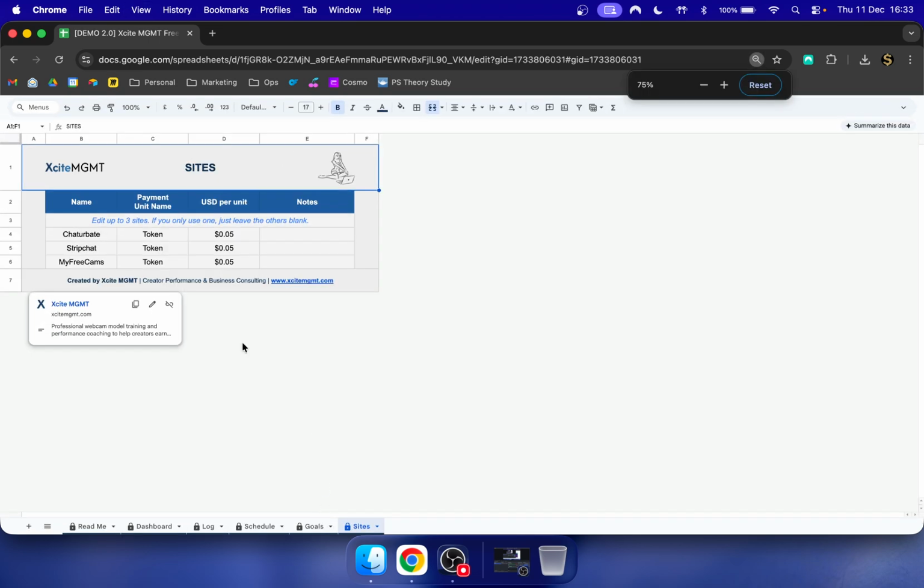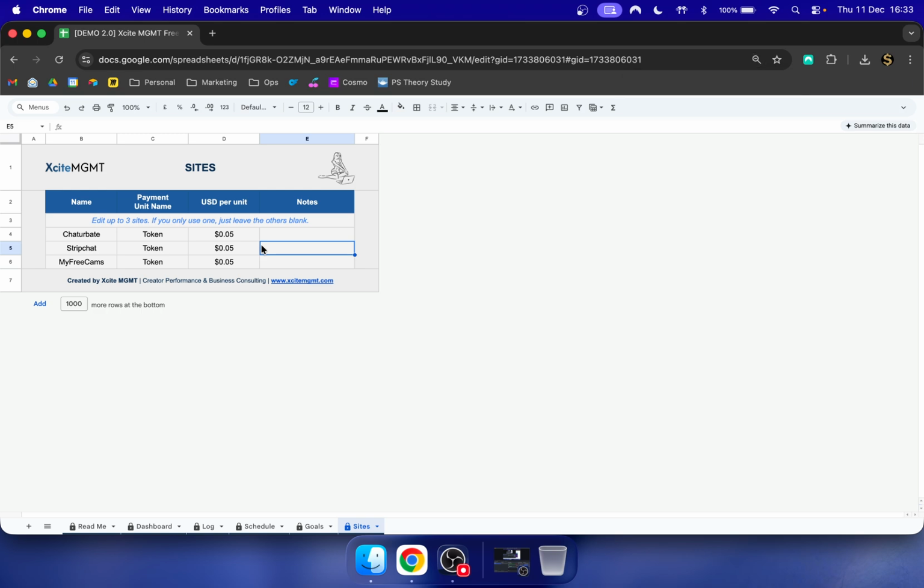So the first tab you're going to want to look at is the Sites tab. So this tool allows you to track 3 token sites. So you don't have to track 3, but you can track up to 3. So if you only stream on 1 or 2 sites, you can just enter 1 or 2 here. That's no problems. And then what you can do is you can enter the unit name and the USD per unit. So you can see for these 3 sites here, I've just got the unit that the site uses, and then what that's worth in dollars here. So you have to start by inputting this information here.